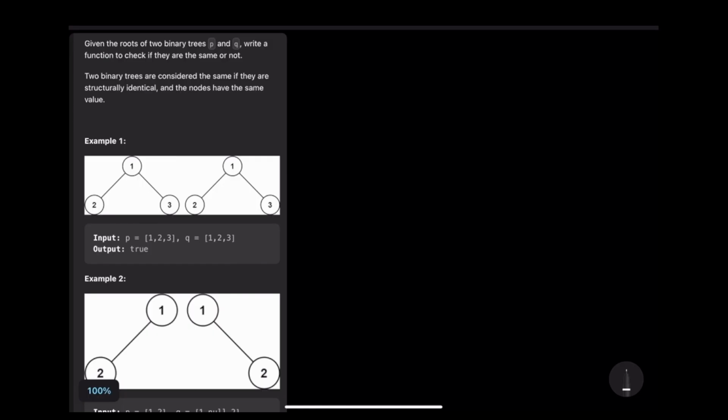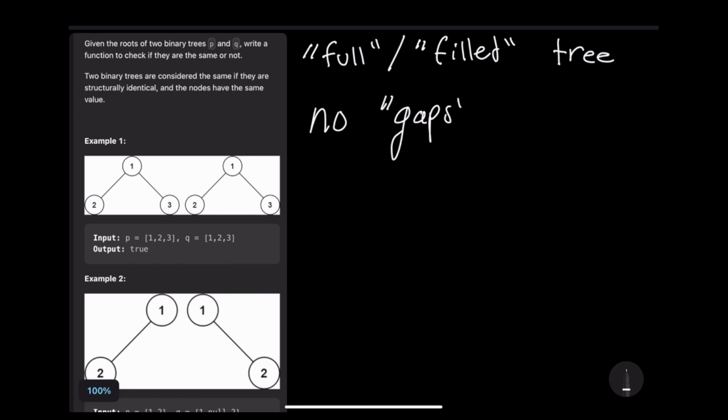Okay, so there's a couple of different things that we can think about here. I think that one of the ideas that's coming to mind is the idea of a full tree, or maybe it's a filled tree. If anyone in the comments wants to tell me that I'm wrong and there's another word for this, do let me know. But what I mean is, I think to solve this problem, we need the trees to be completely full, meaning there are no gaps.